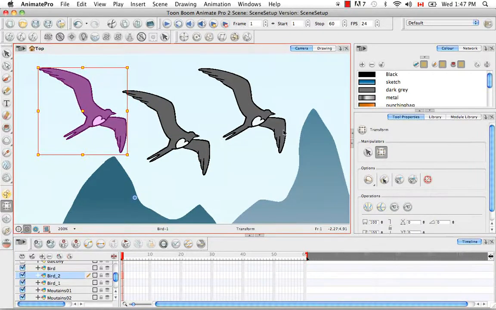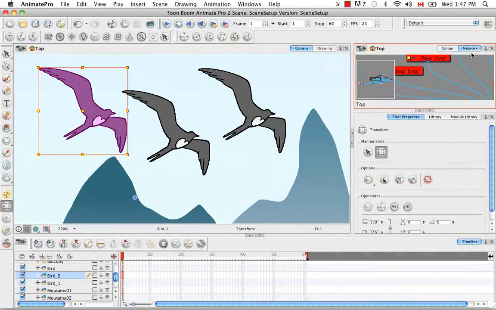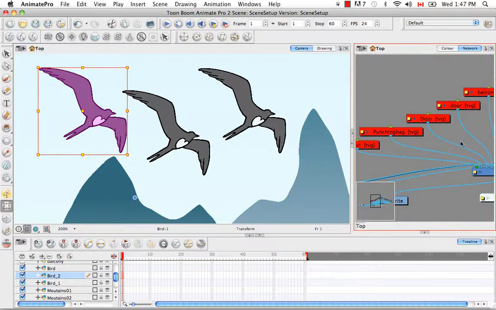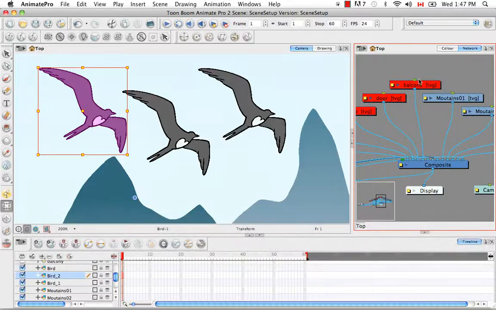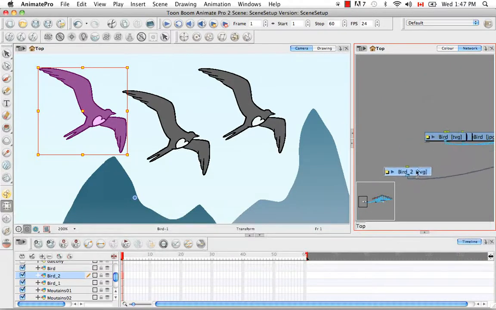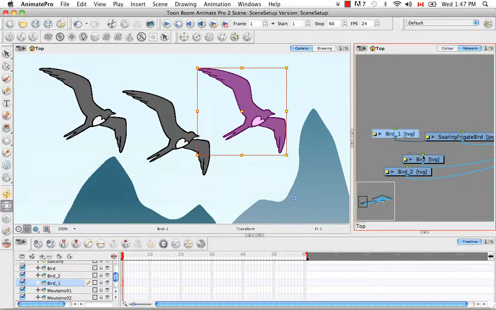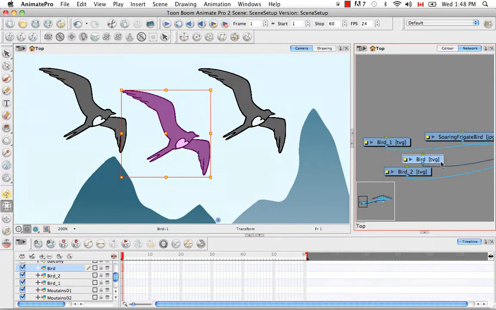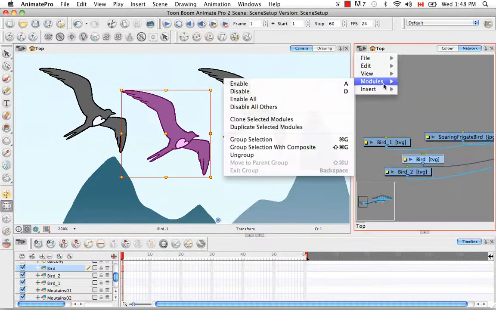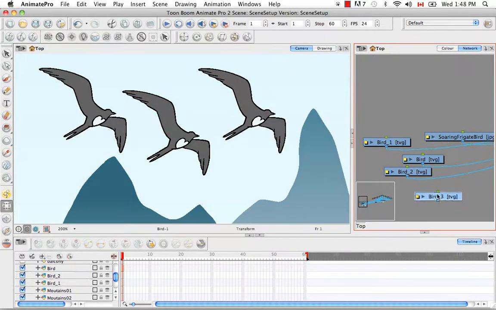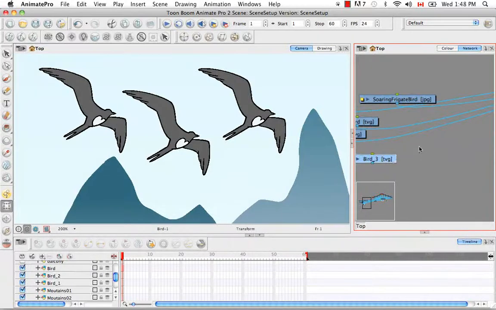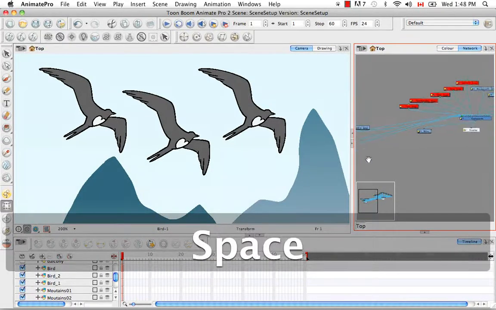There's yet another way that you can clone a selected layer, and that's in the network view, where we refer to layers as modules. You simply need to select the module in the network view and then go to the View menu at the top corner and go to Module, Clone Selected Module. You can't see it yet in the camera view because it hasn't been connected to your composite.